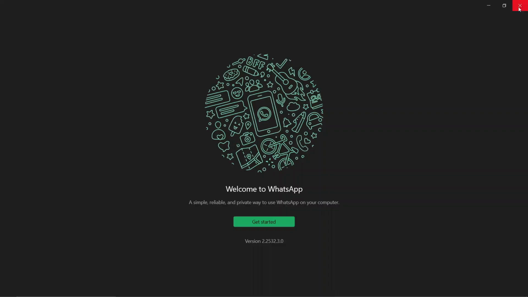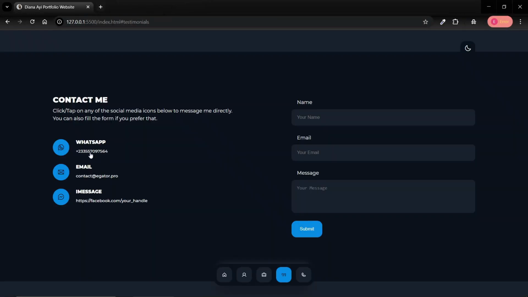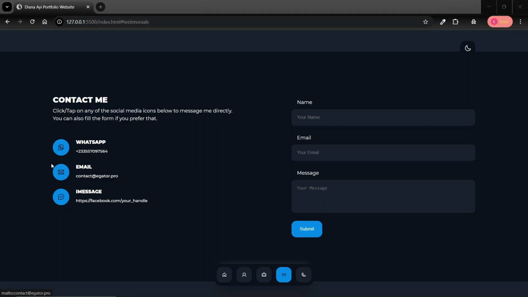So if your visitors have WhatsApp installed on their device, once they click, they are going to be able to chat you directly on WhatsApp without having to copy your number or anything like that. Okay, so same for the email. They can click to chat you directly via email, and with that, your email address is actually going to be populated in the to field of the message. I hope that makes sense.